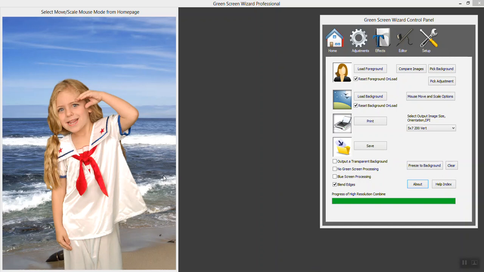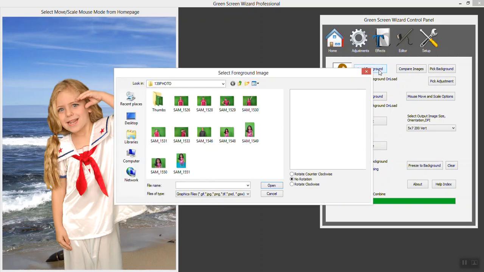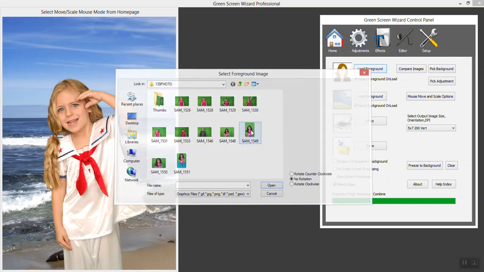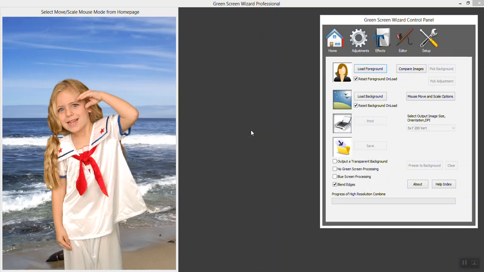This is a sample image. You can see that they used an image of this girl in the foreground, and the background has an image of the beach. I'm going to show you something else. I'm just going to pick a picture here of something in front of the green screen that I did.